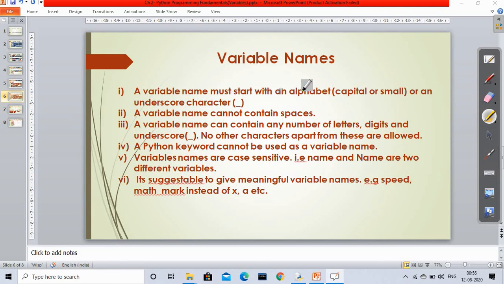Now a variable name must start with an alphabet. That's a must thing. You cannot start it with a number or an underscore. And the only special character which is allowed in variable names is underscore. A variable name cannot contain spaces. Then a variable name can contain only letters, digits and underscore. So this is what I have just told you. So either letters ABC or digits 0 to 9 or underscore is allowed, but a digit cannot be the first character of the variable name. So it cannot start with a digit. It could start with either a letter or an underscore. No other character apart from these is allowed.